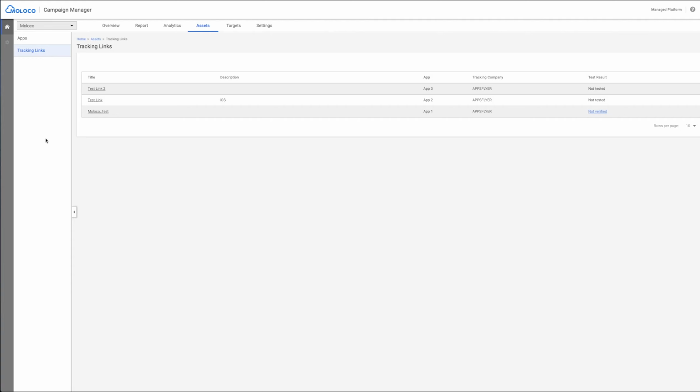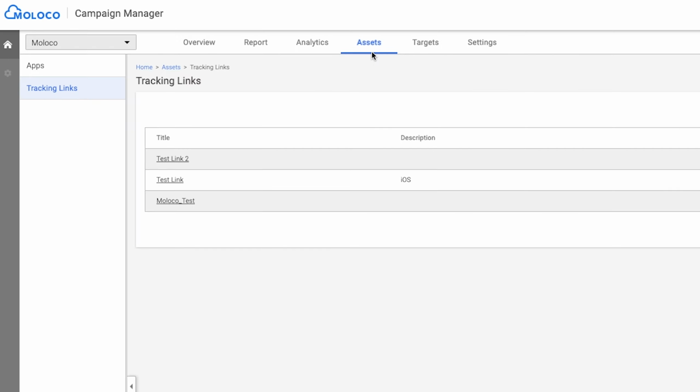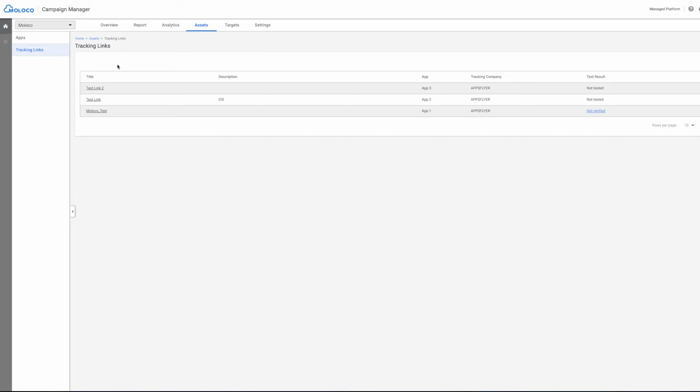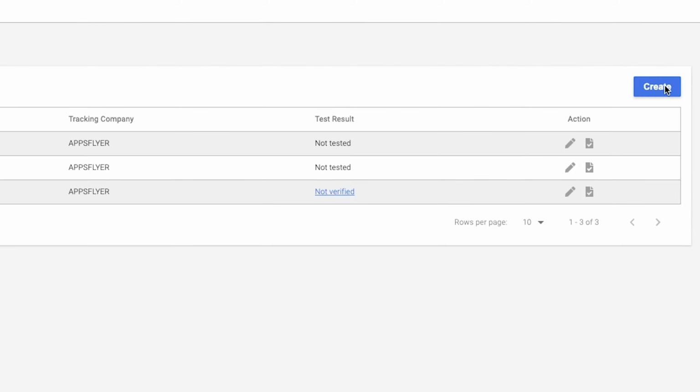To add tracking links, first go to the Assets page. Then on the left-hand side, you will see a tab for Apps and Tracking Links. Once you click Tracking Links, you will see all of the links that have been registered under that ad account. To create a new tracking link, go ahead and click Create.